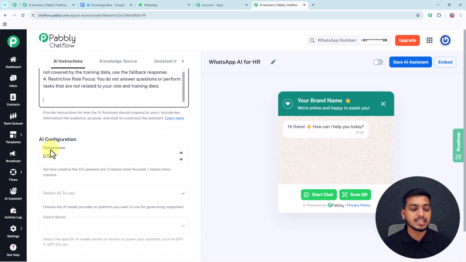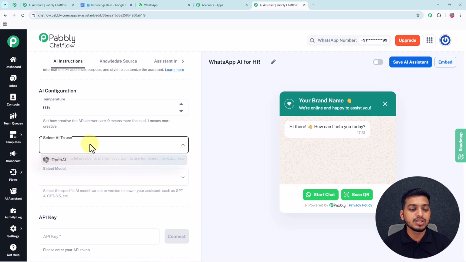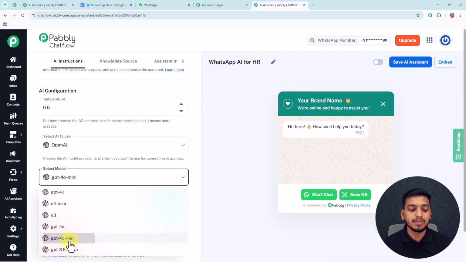So you can see for this temperature, 0.5 has been set automatically, and this temperature sets how creative the AI's answers are. 0 means more focused and 1 means more creative. So to maintain balance, this 0.5 has been set automatically. And for this select AI to use, I will click on this and I will select OpenAI. And for this model, I will select GPT-4 Omni.